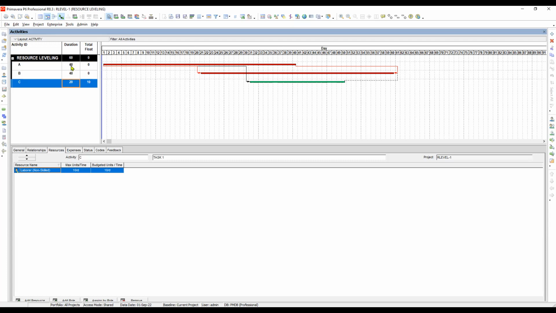So here in our activity A, we have a duration of 40, and also for B is 40 and 20 for C. And this is the total float, okay? So this is our critical activities. I put this activity C as 20 so that we have an activity with an available float because we have to demonstrate this one.